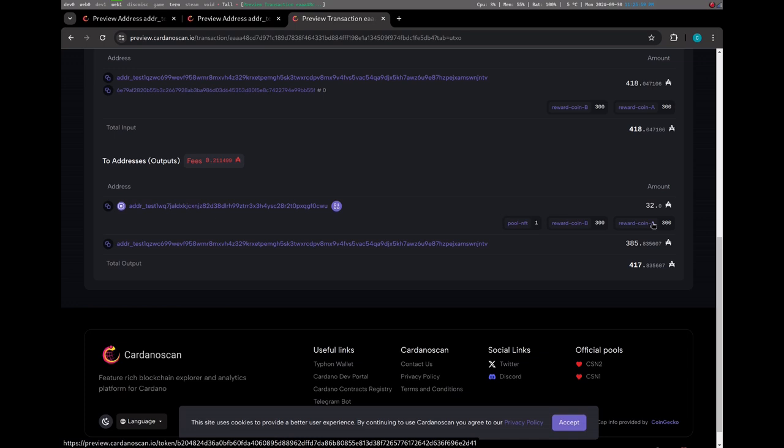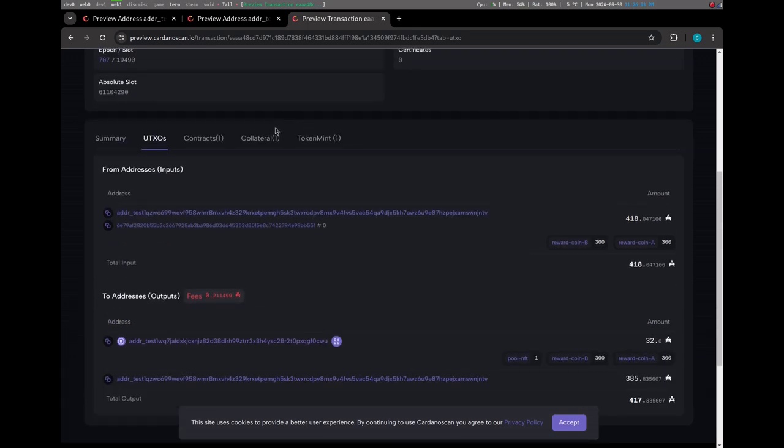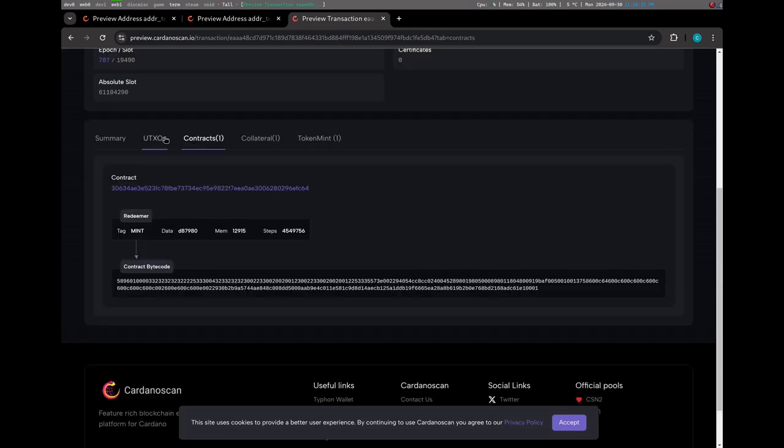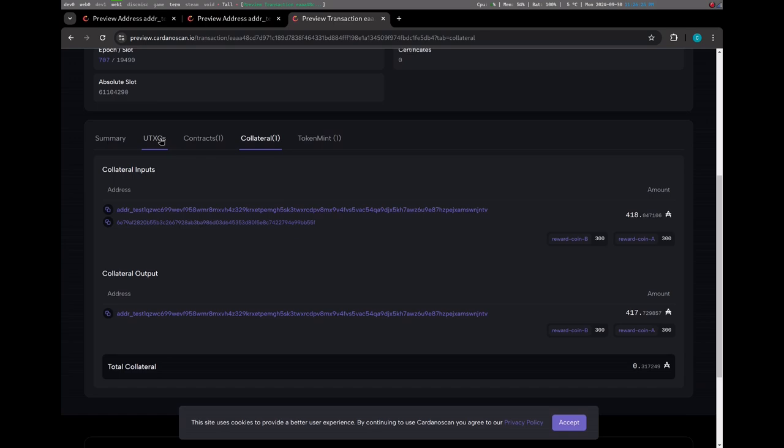And specifically for this pool, you will notice that we chose some test assets, reward coin A, reward coin B, but we also chose Loveless as one of its reward assets. Now, of course, you can look into more details of this transaction, how the pool NFT was minted, that's its own NFT policy that we also have implemented as part of this protocol, and of course the contract address and code and all of that.